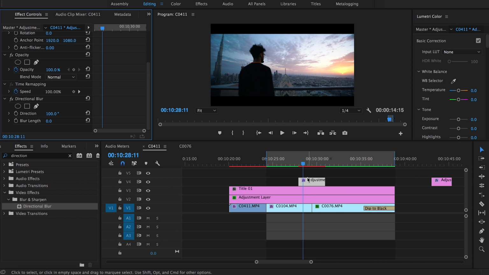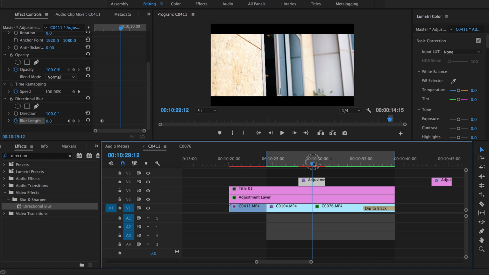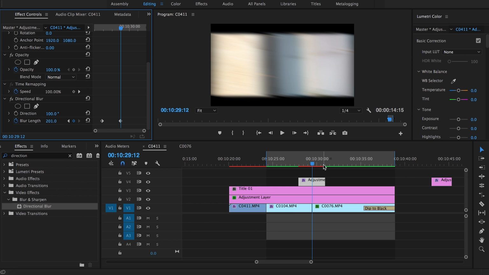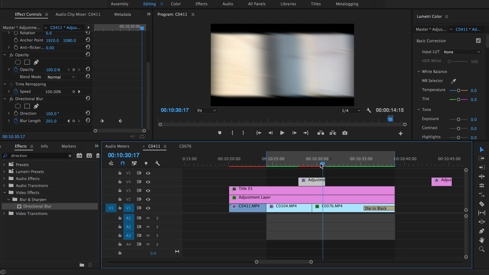And you're going to want to set your first keyframe with blur length 0. And you want your middle keyframe to be right in between the two clips. And set that to however much you want. I'm going to set it to about 200. That should be good. And then we're going to set our last keyframe back to 0.